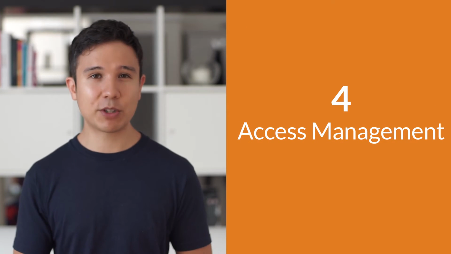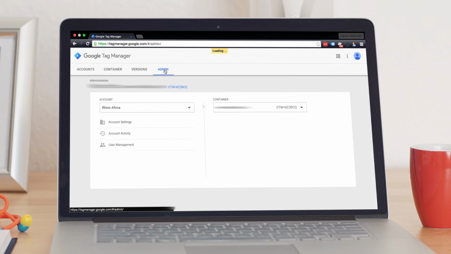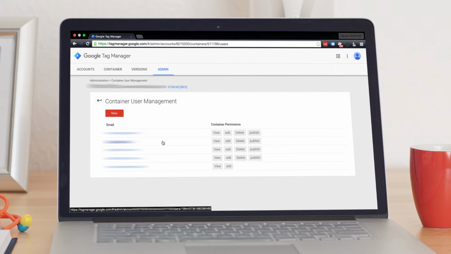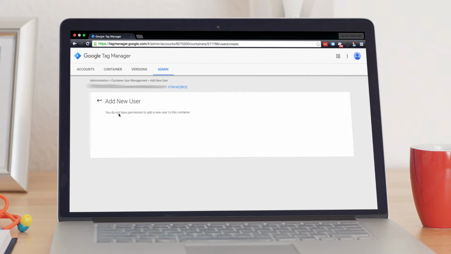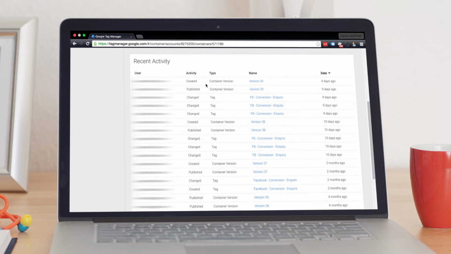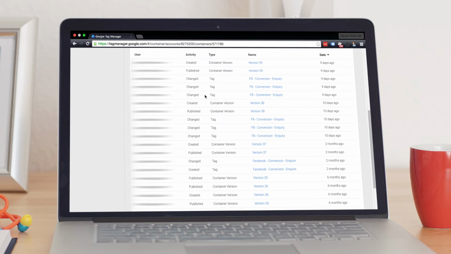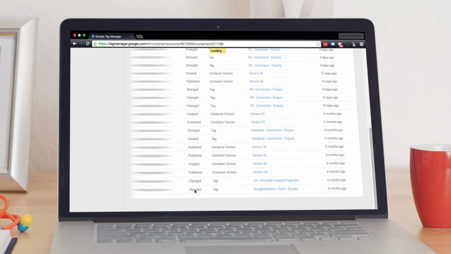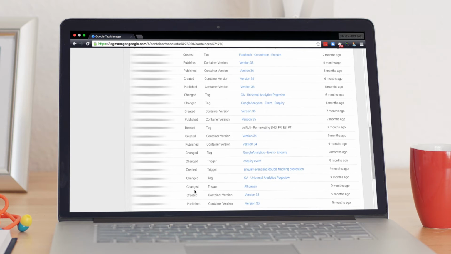Number 4, utilize access management. Now, Google Tag Manager is a great tool to manage all your tracking codes in one destination. But be sure to utilize the access management to give appropriate access to outside consultants, other employees of your company, or whoever is deploying these tracking codes on your website. That will help you to keep track of who made which changes within your account at which time. And so you will see a handy overview on your homepage screen.